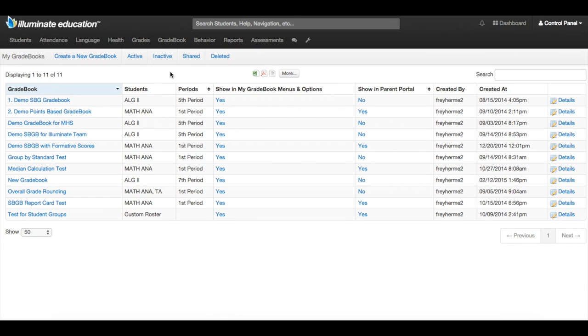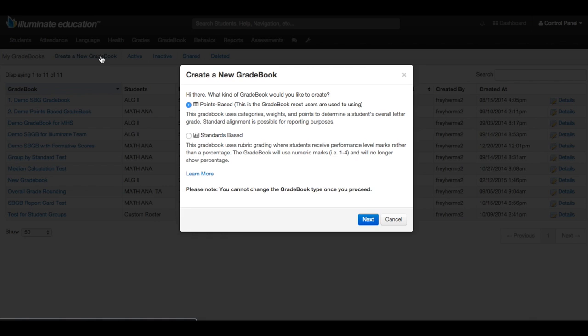If this is your first time visiting this page, you will be prompted to create a new gradebook. If gradebooks were created before, this is where you will see all of the gradebooks available to you. Select Create a New Gradebook to get started.